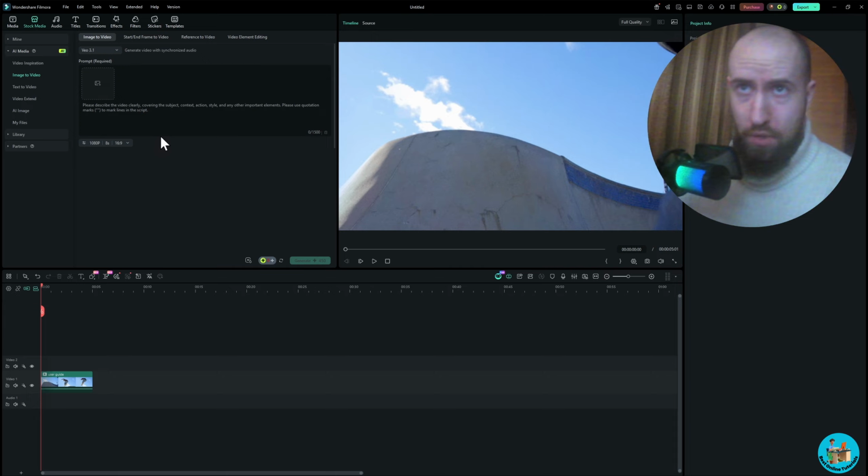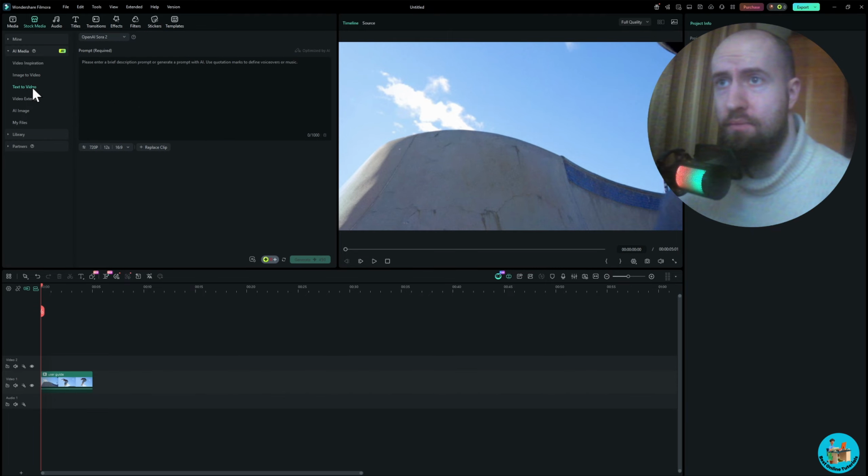And if you wish to create from text, there you go, you just choose from text. And now let me explain to you how this works and which kind of prompt you should be inserting here to get the best results. So in general, this Filmora's text to video feature lets you generate a video using a simple text prompt.